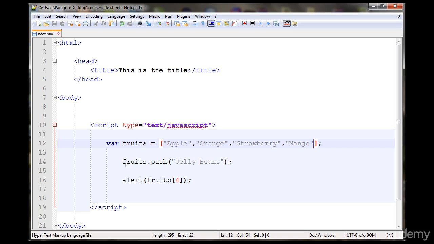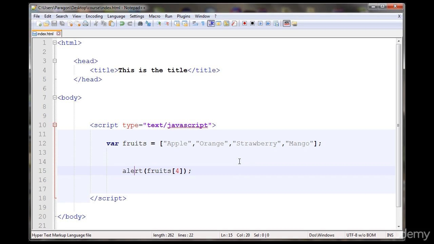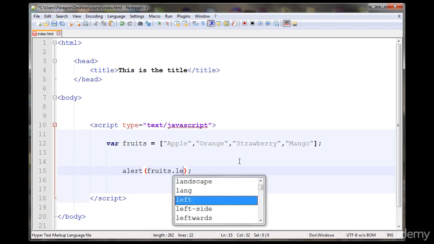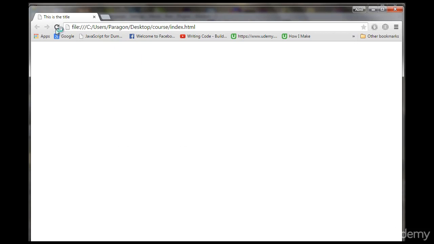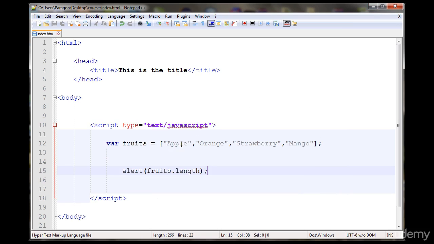Now if you want to check the length of your array, what is the length of my array, just write the name of the array and then type dot length. Now it will return the length of our array. Just refresh it. It says 4. The length of our array is 4 because 1 2 3 4, there are 4 elements in our array, and it says 4.